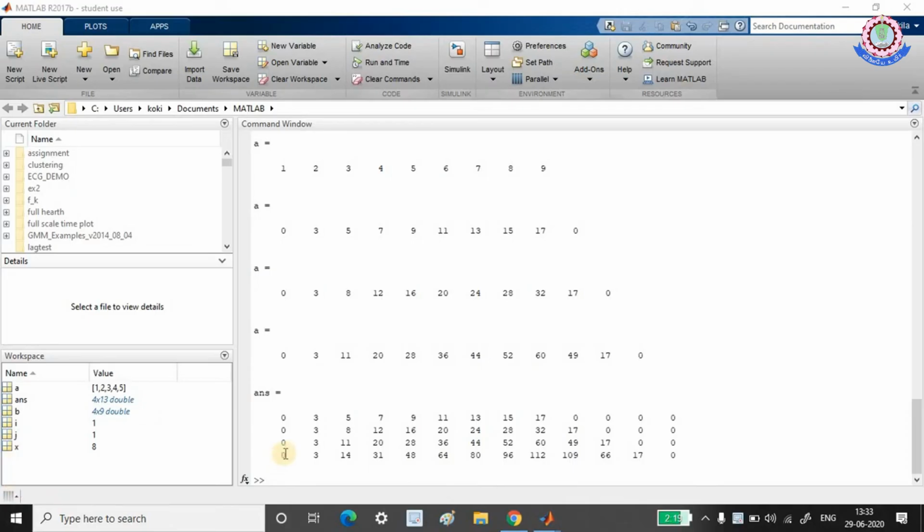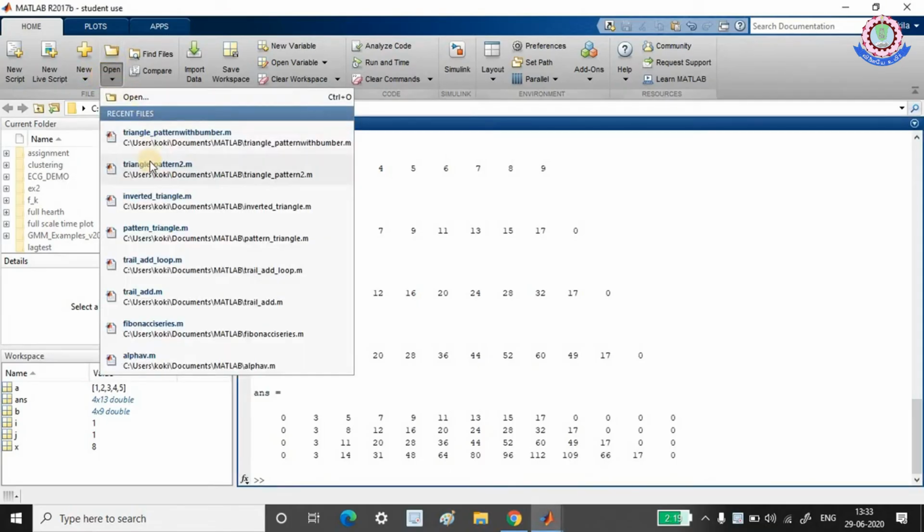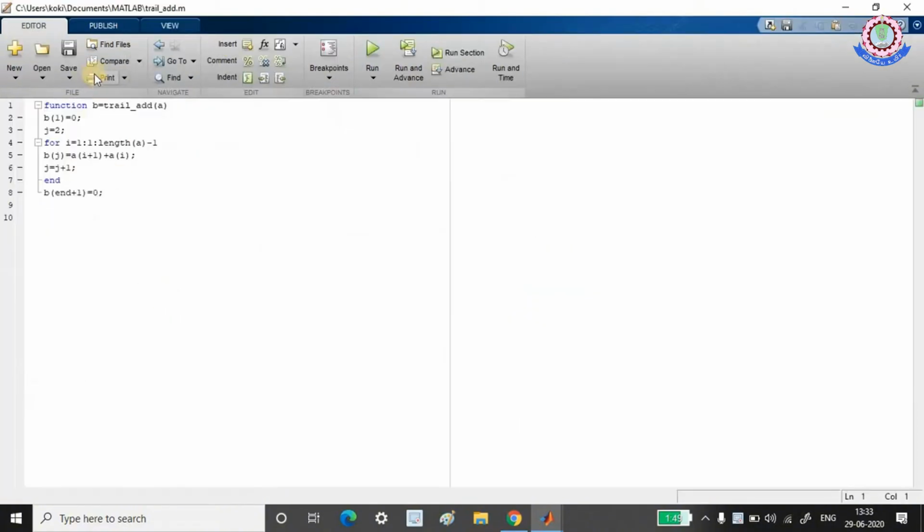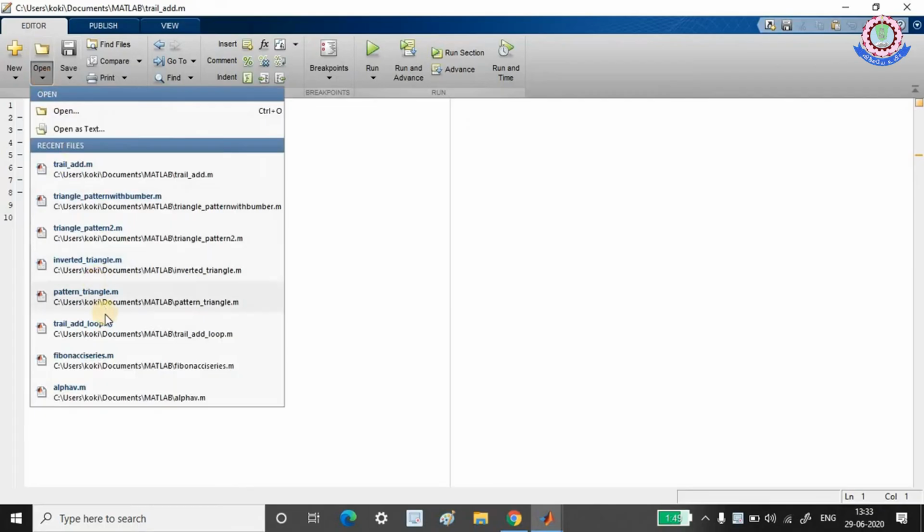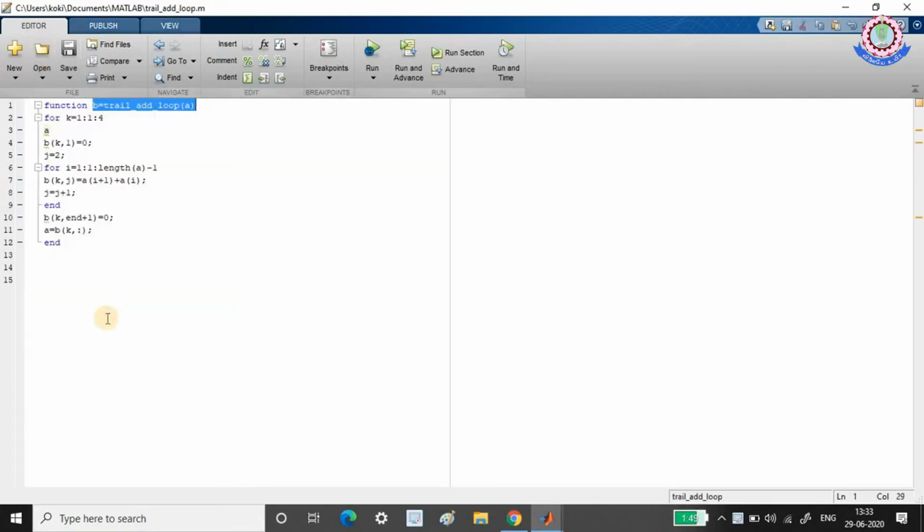So today what we are going to do is the extension of the task which we saw on Saturday. Let me show you the Saturday code, trial_add, and let me show you the Sunday code also, that is trial_add_loop. So this is the Sunday code.